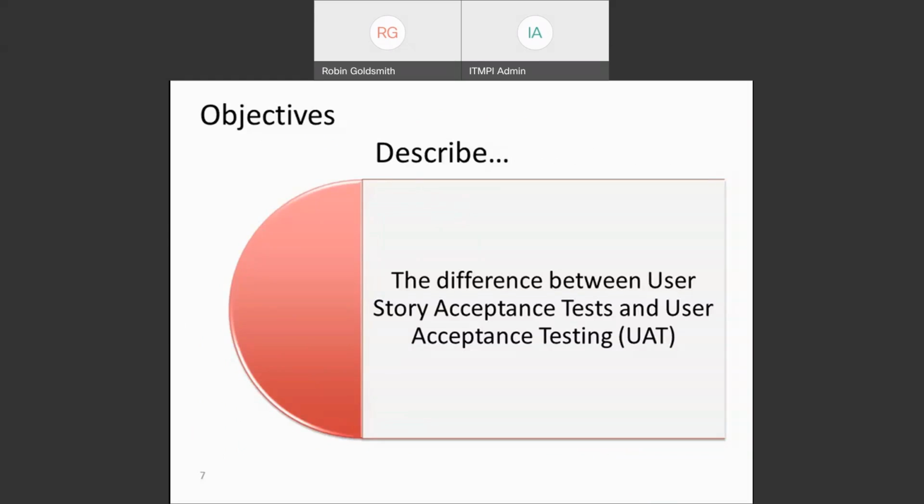Fantastic. Okay. So got a couple of objectives for today, and hopefully these are understandable and relevant to why you're attending. First of all, we want to describe the difference between two similar sounding terms, user story acceptance tests and user acceptance testing, or UAT.